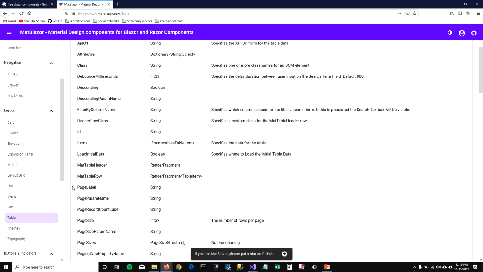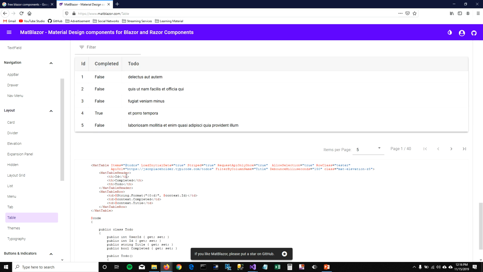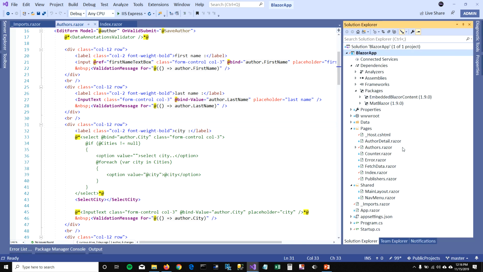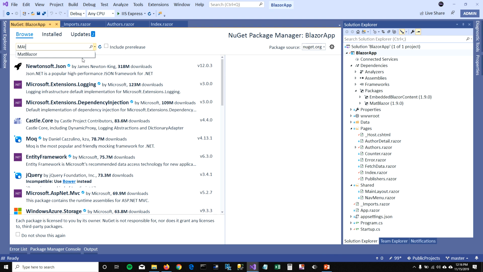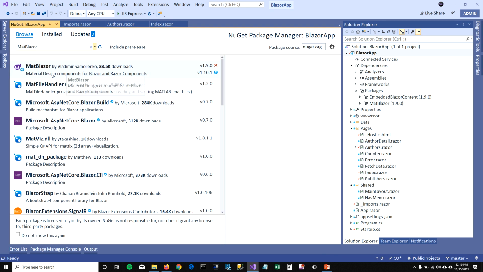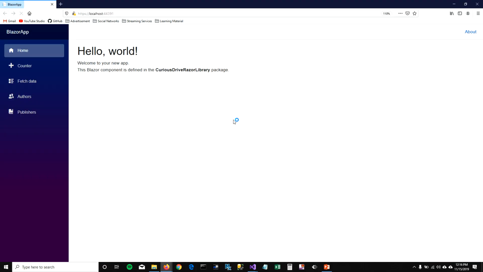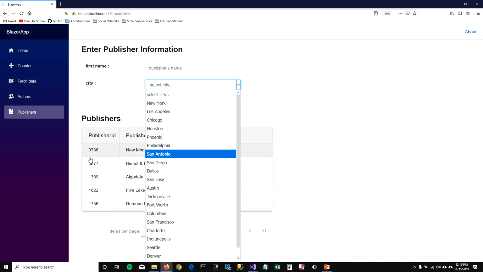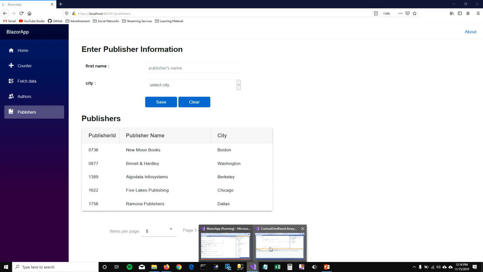And you can see there is the table component too, which looks pretty cool, and you can have paging, you can have filter, and I've gone ahead and added that component in my Blazor app. To do that, you can go to manage NuGet packages, and here you can see that I've used MatBlazor, and in my packages you can see MatBlazor, and I've used it and embedded Blazor content. I've actually gone ahead and used one of the components from there, the table component that I just showed you. So I've added that material design table component in my publisher page, and this is how it looks. You can see the city is coming from my library, and this component looks something like this.